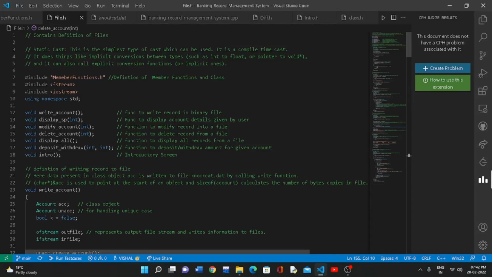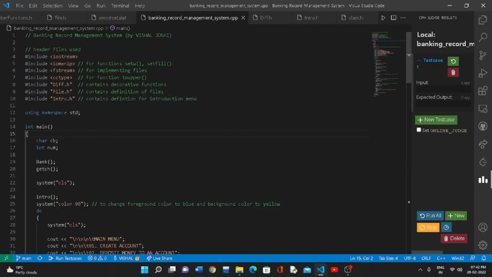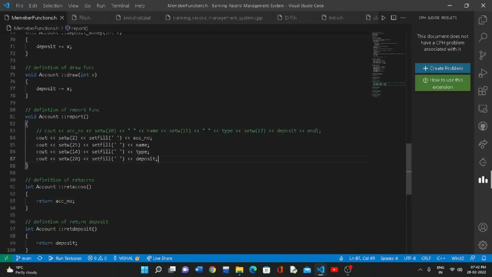One more thing I should discuss here is the system functions, which I told you about, the color and the clear screen. Also, I have used the set width operator and set fill operator. So what does set width do? Set width takes a parameter, and it will make proper spaces for a text character. Suppose setw here is 2, so it will print the output in the console after 2 spaces.